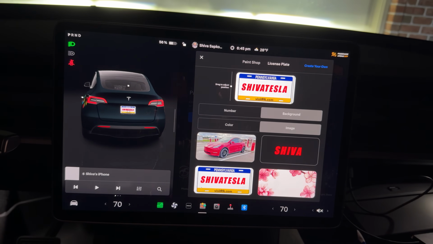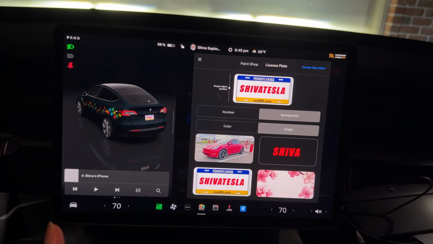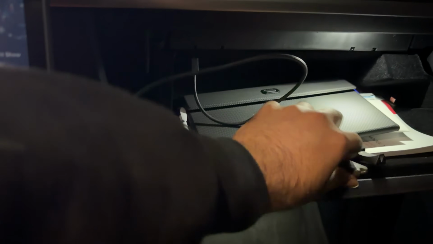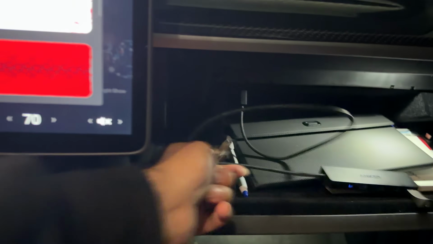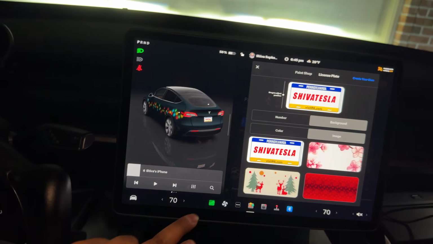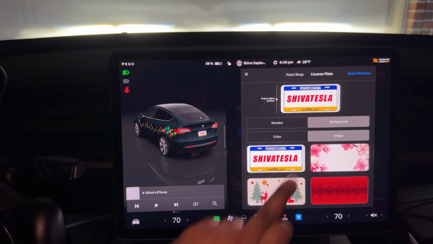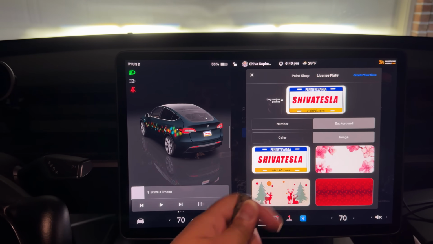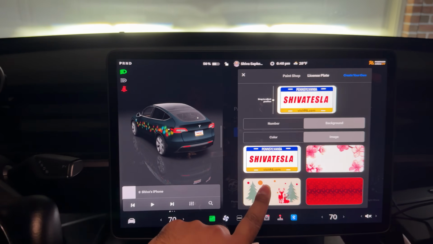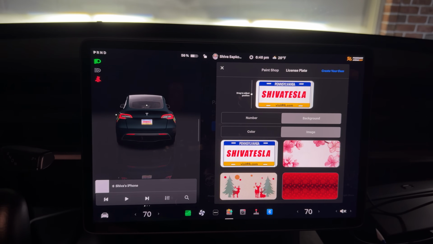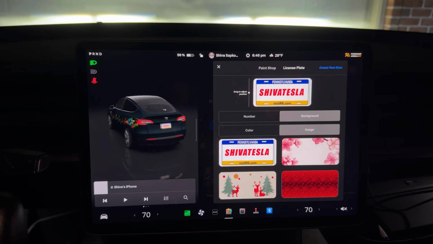I'm gonna bring that to Shiva Tesla. Now what happens is this is done. Now if I go over here and then remove this flash drive, so this was the flash drive that I used for the design, I can remove this, and the Shiva Tesla got saved. The other ones are not there because I removed the flash drive, but because I had saved that, selected that as the Shiva Tesla one, that got saved. Now I can remove this and walk away, and my license plate would always say Shiva Tesla there. So that's how you can customize your license plate.